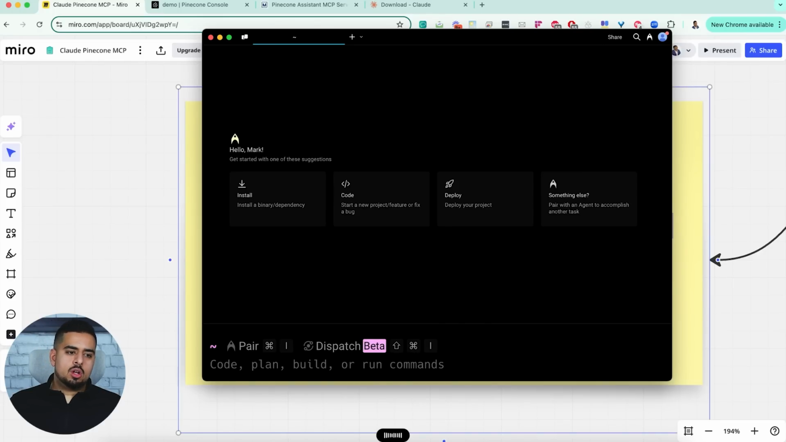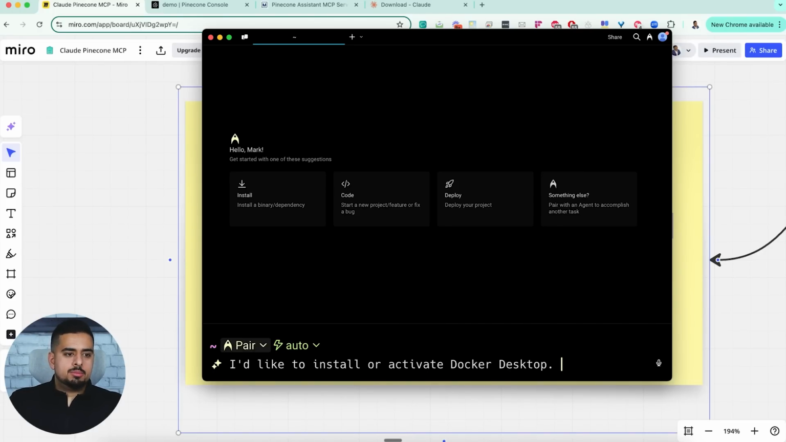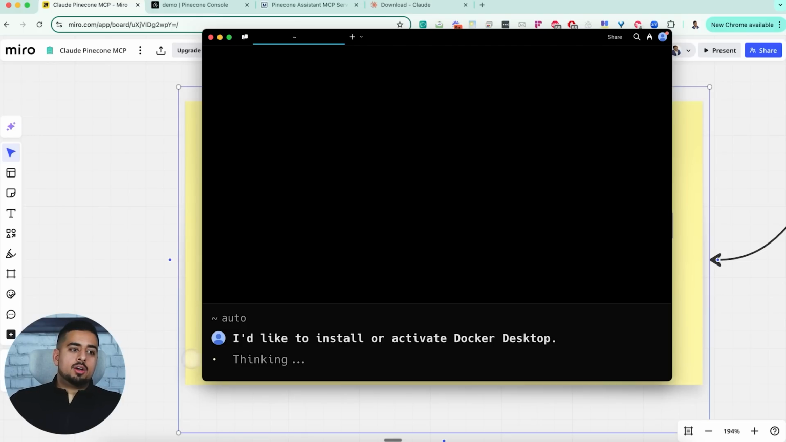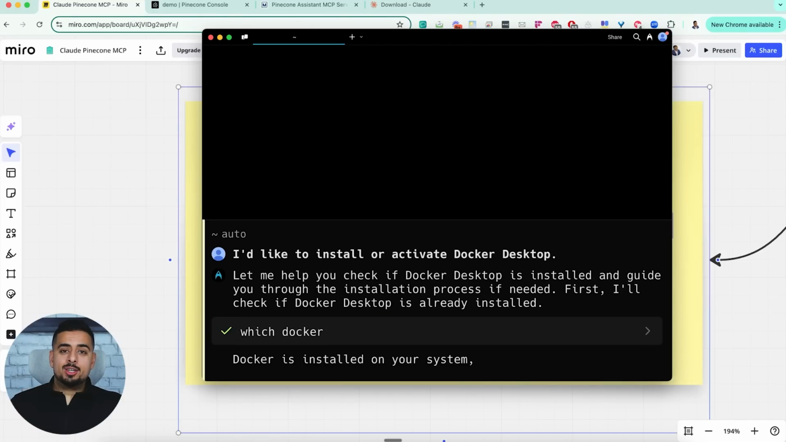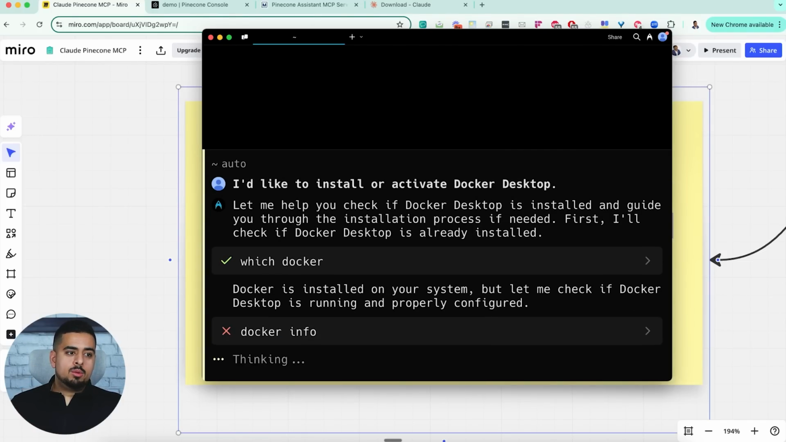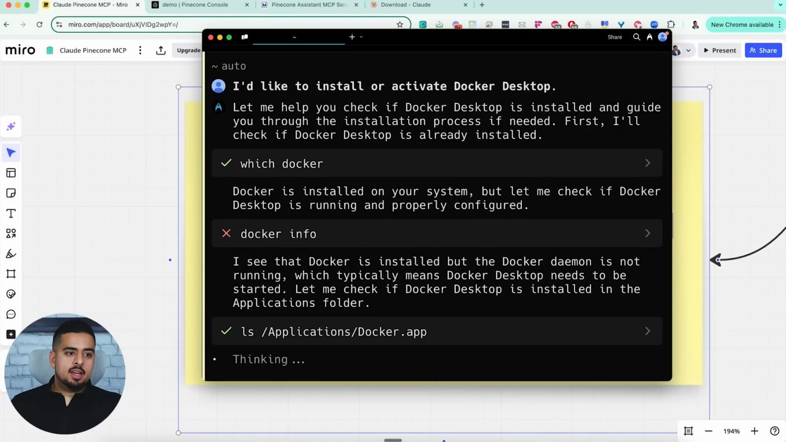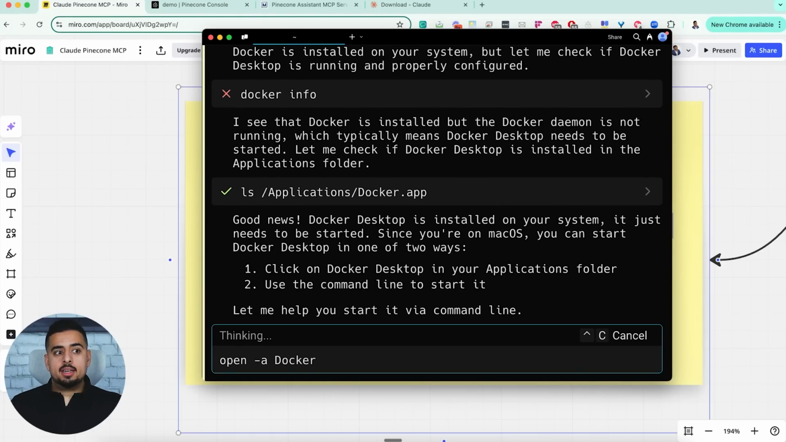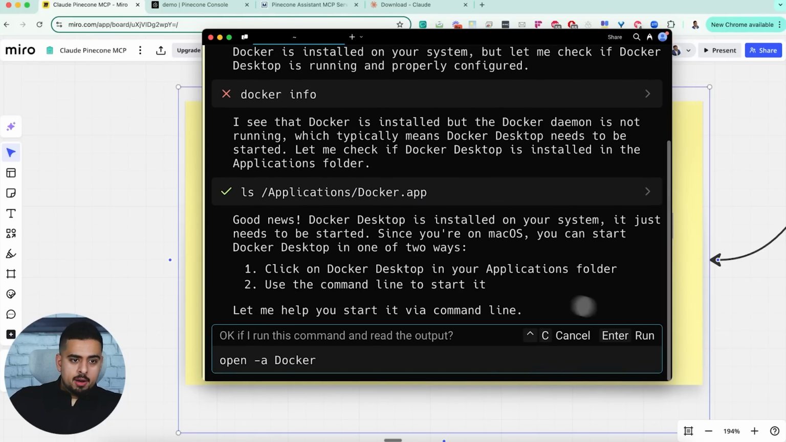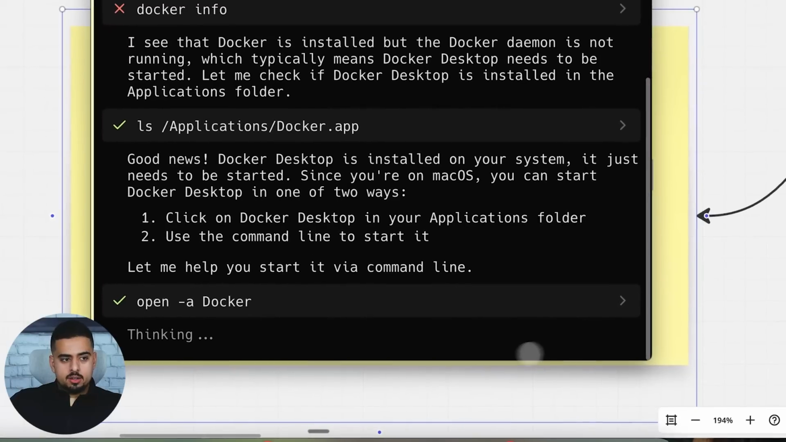All right, so let's ask it. I'd like to install or activate Docker Desktop. Okay, so I'm just going to ask that. I'm asking that in pure natural language, which you can't do with a normal terminal. It will go through and try and understand what it has to do. So now it tells me that Docker does exist on my laptop, but if I want to open it up, I can click on Run here.